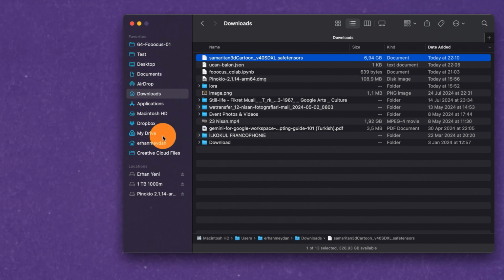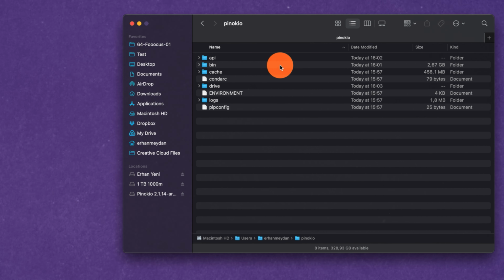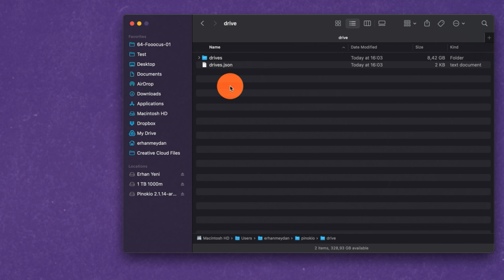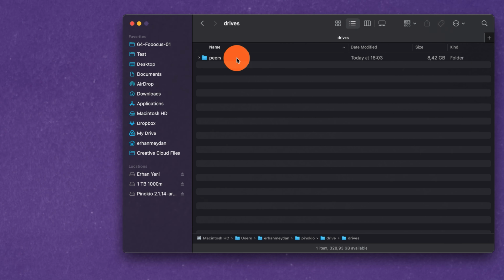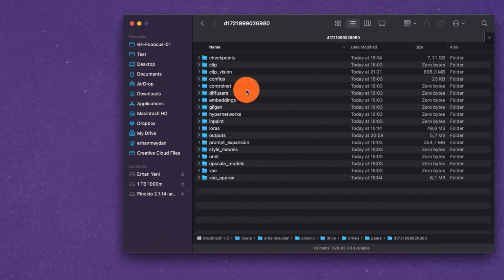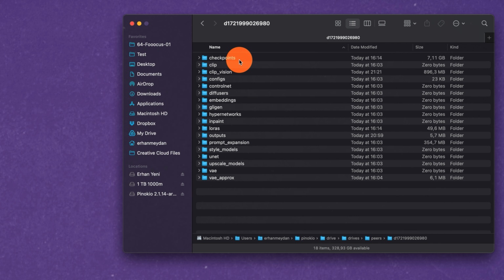I go to the Home folder. I opened the Pinokio folder. From the files that opened, I clicked on the Drive folder. From here, I enter the Drives folder. Peers opened. I opened that too. It's like a Matryoshka doll. It keeps unfolding. In the opened folder, I access the Fooocus files.